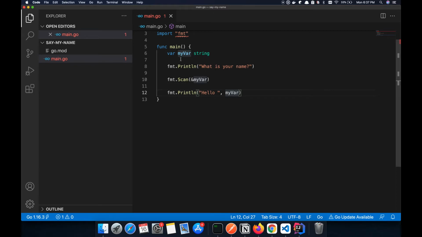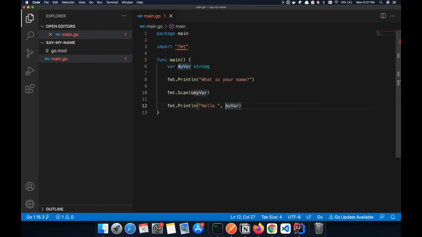Right, so what have we done? Let's do a quick recap. We created our main method. We created a variable myvar, and it's of type string. A string is just a collection of characters. Following that, we created a small line that prints what is your name. And following up with that, we are actually scanning the name here. We are asking the go compiler to wait and allow the user to put their name. So once the user does that, it's just going to store the value in my var. Post that, it's just going to print hello and the name of the person or whatever is in this variable.